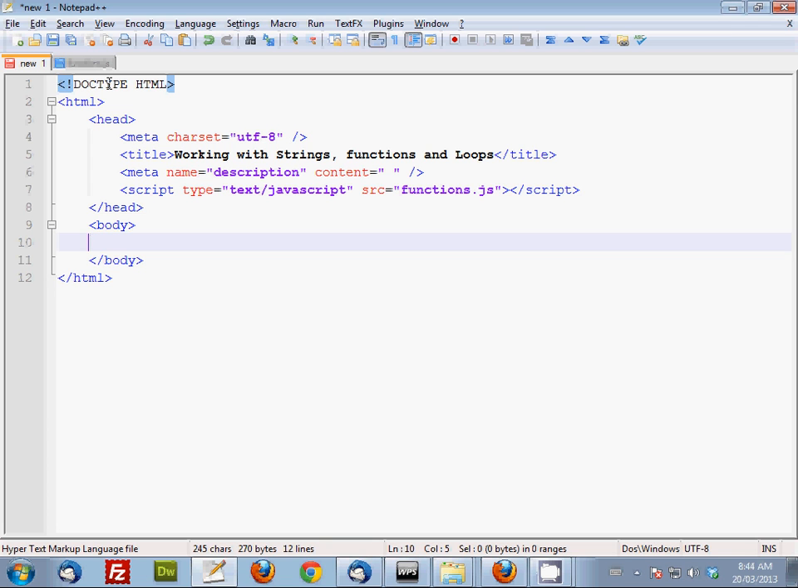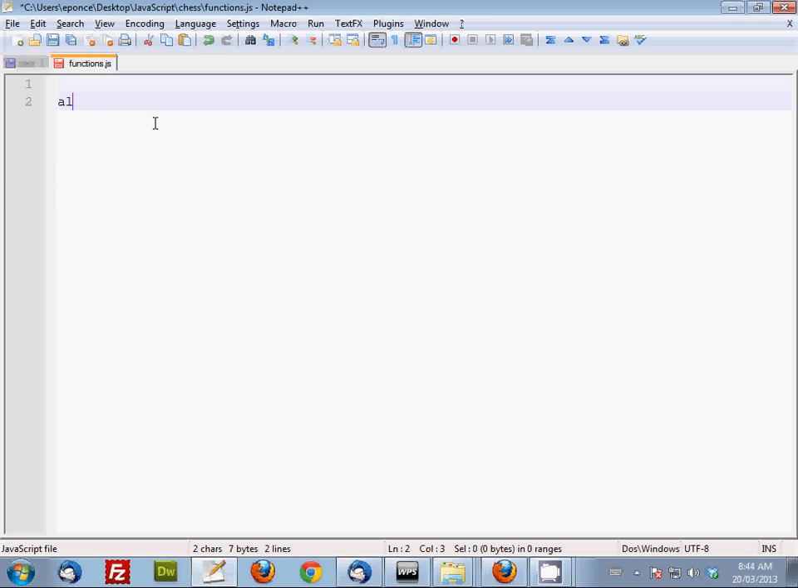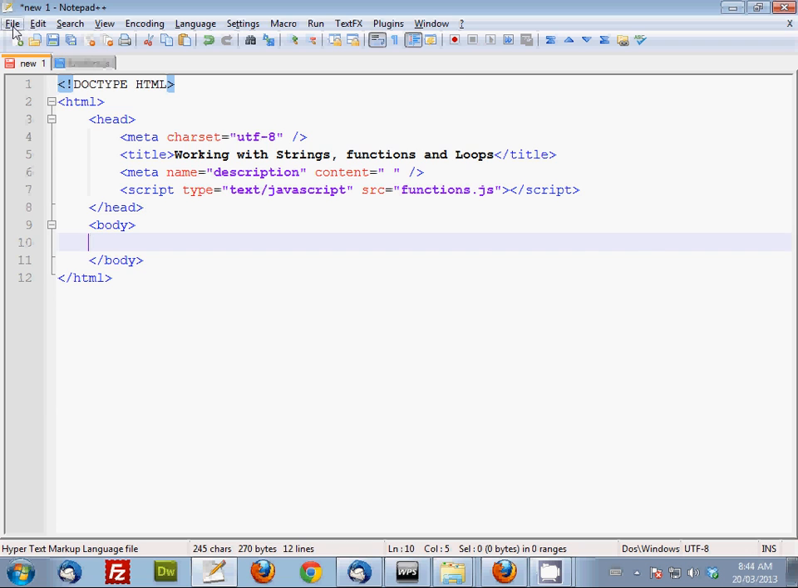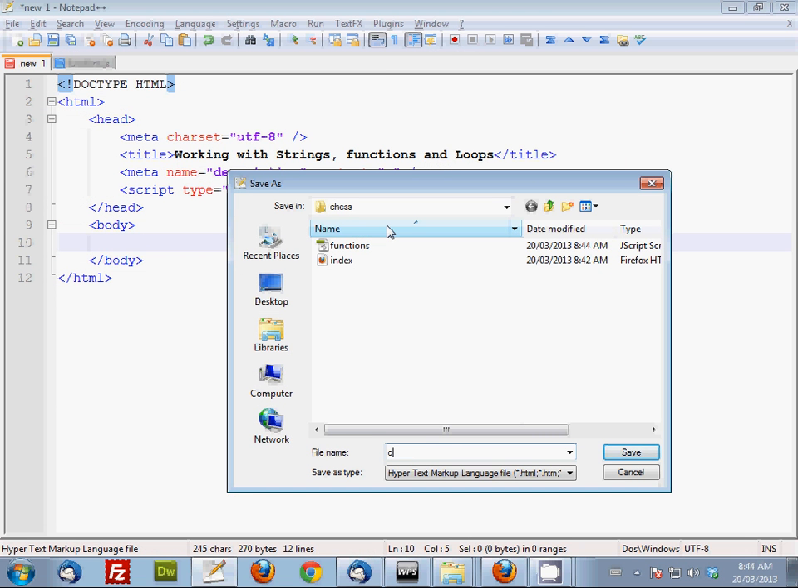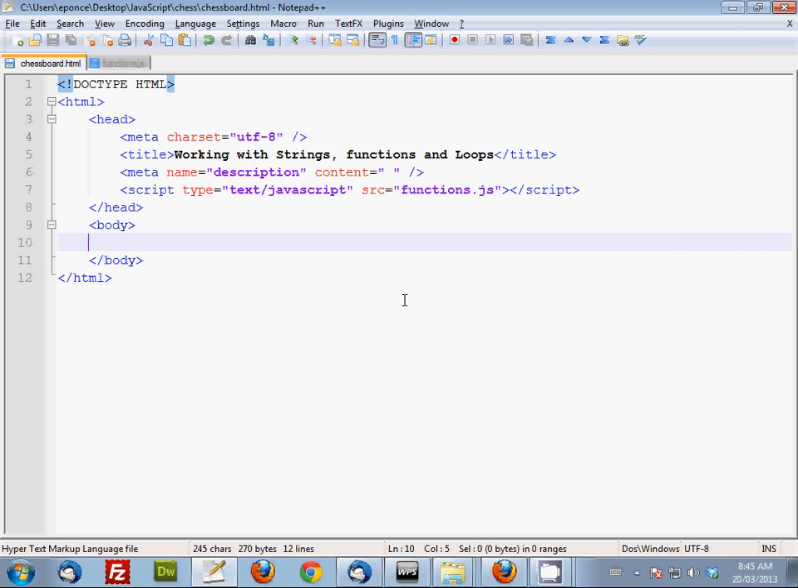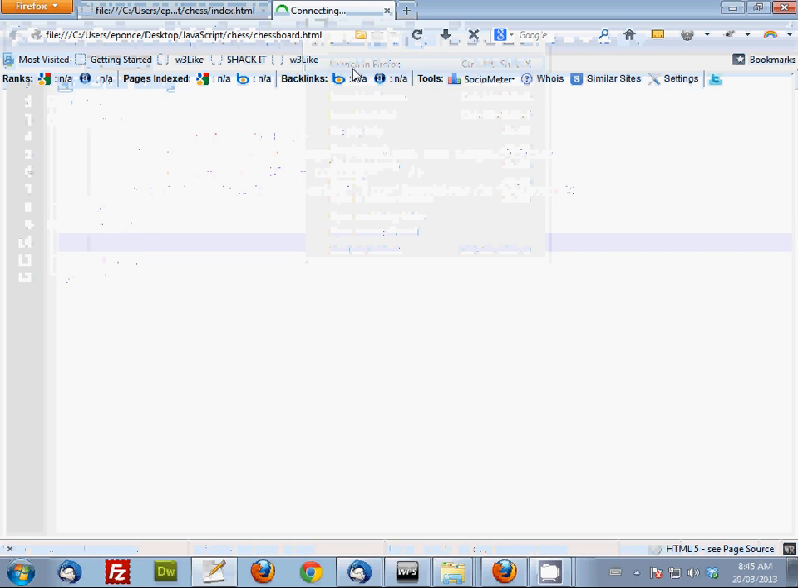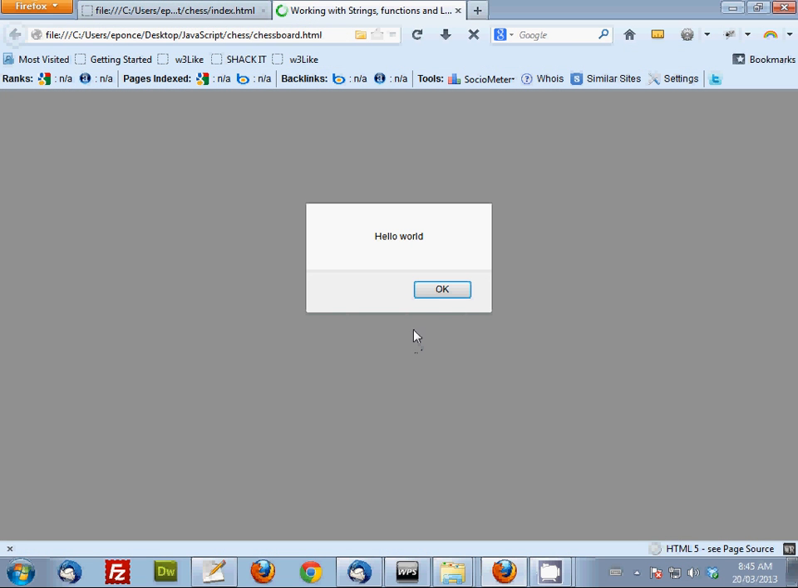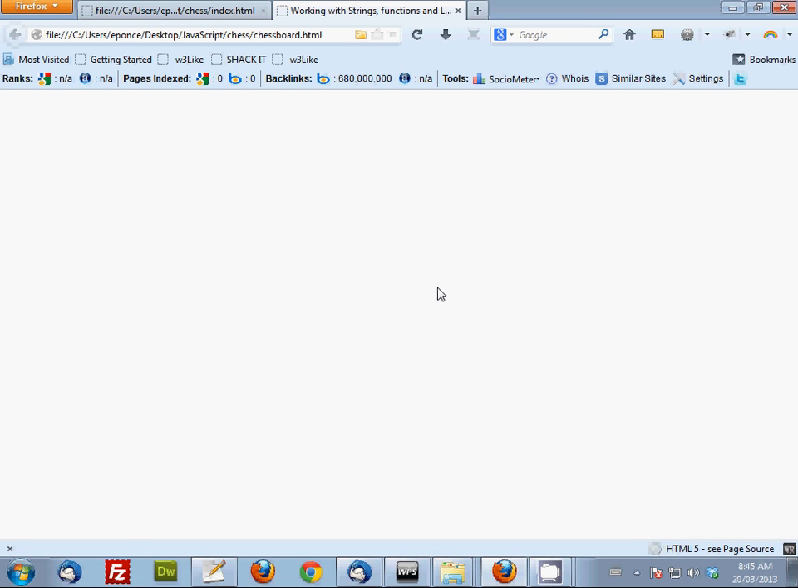For instance, an alert, hello world. By the way, alert is a predefined function. It's a built-in function in JavaScript. So when I execute my HTML, boom, hello world. It's executed right away.